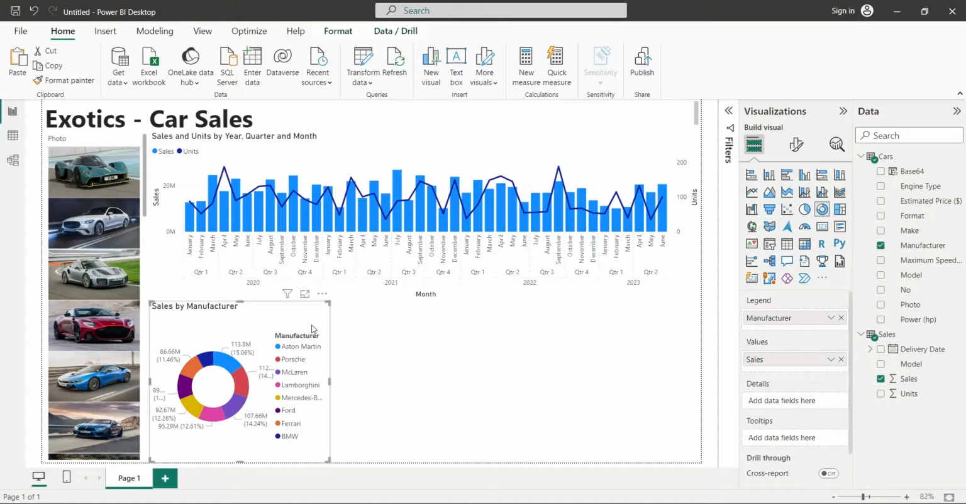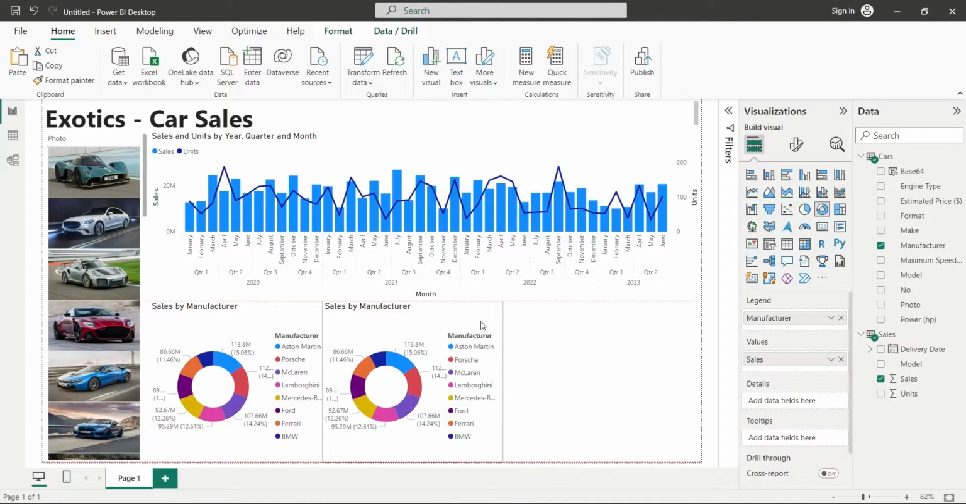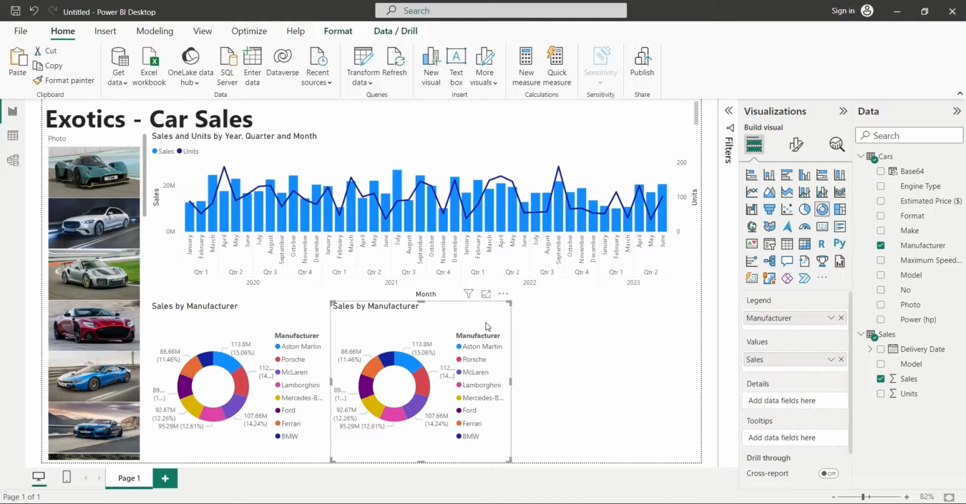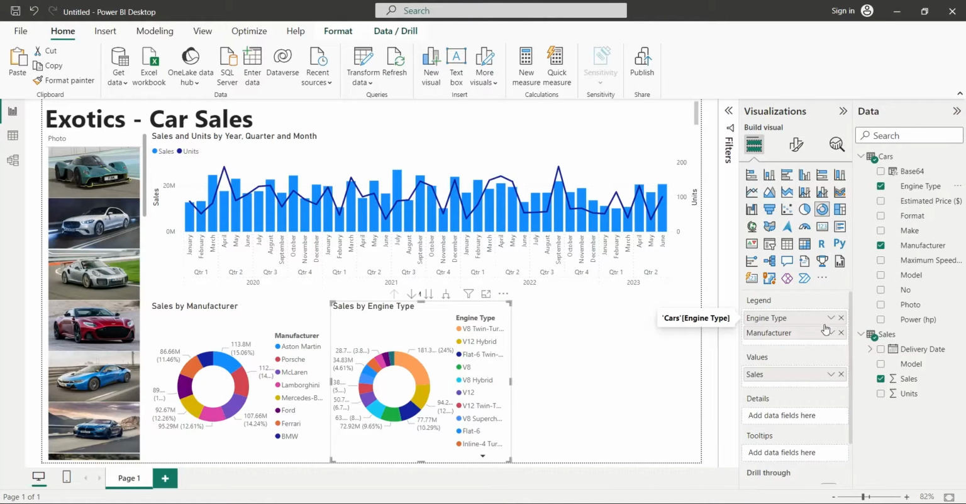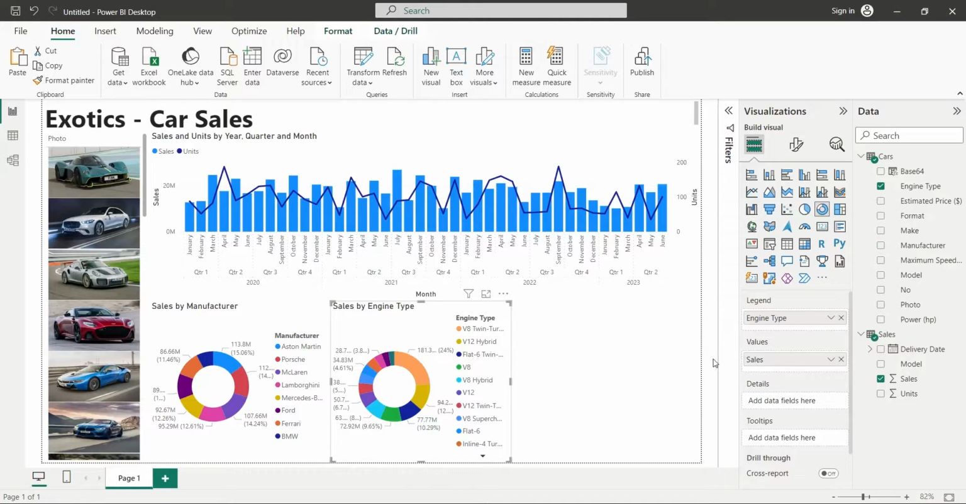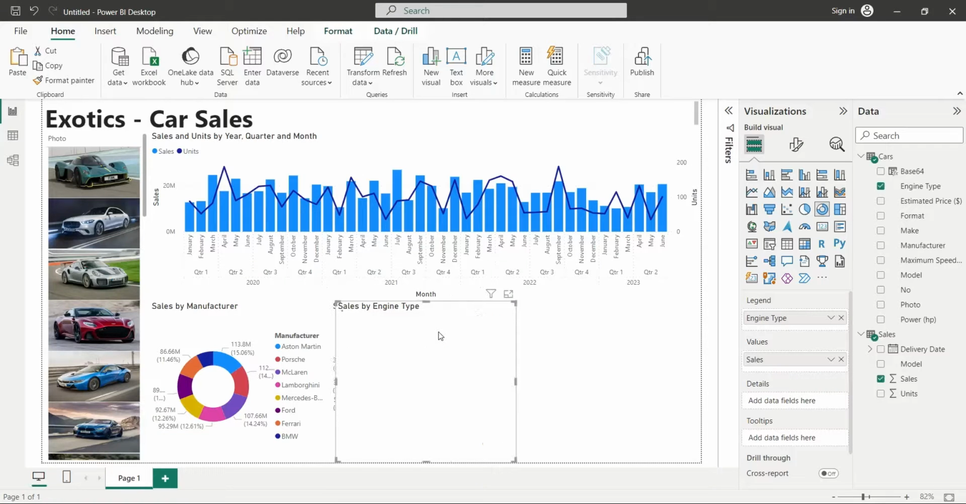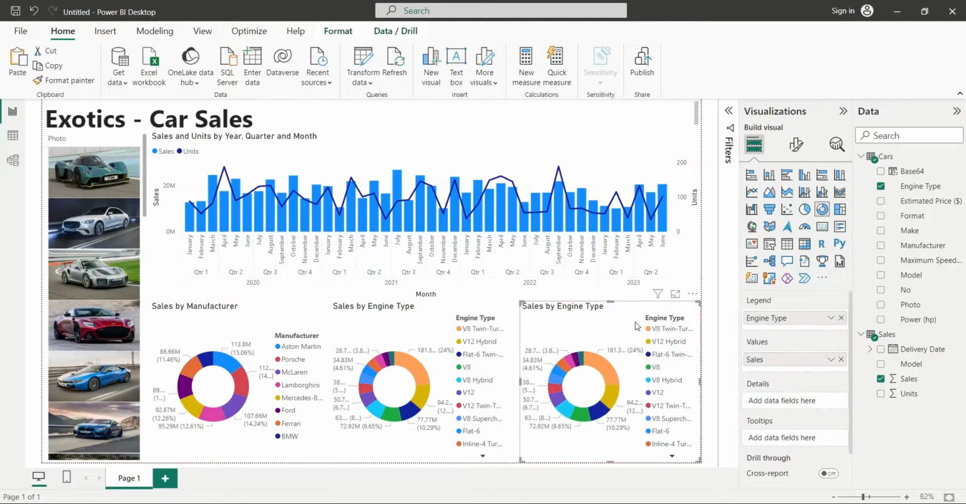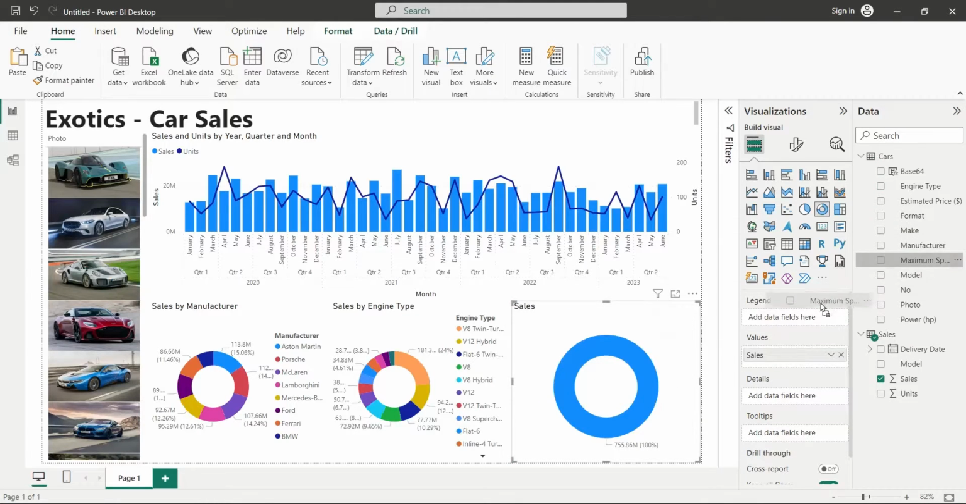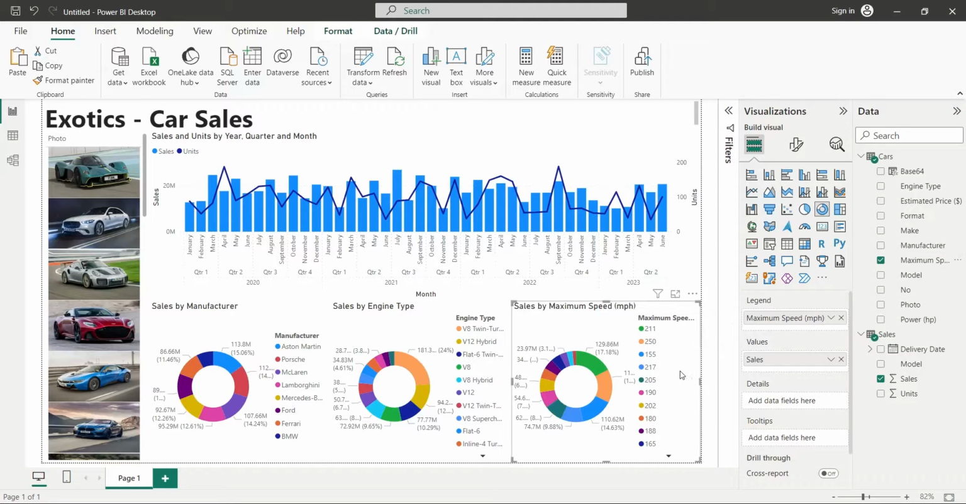Make a duplicate of the pie chart. Now, replace the manufacturer field with the engine type field in the legend area to display sales by engine type. Again, make a copy of the pie chart. Replace the engine type field with the maximum speed field from the cars table to display sales by top speed.